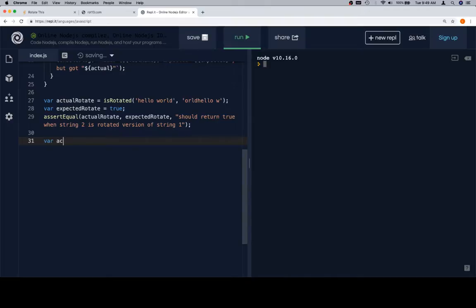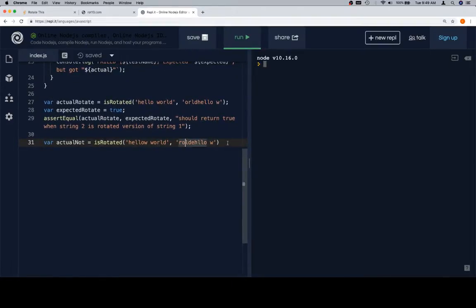So let's make one where the test is passing. So we'll say actual not is equal to is rotated, and let's do hello world as well. And let's make one that is not a rotated version of it. So we're going to take this one right here, paste it in, and we're going to mess with it. We're going to just say RO, and then we'll say EH. So this is not a rotated version of this string. No matter how many times we keep taking the last letter and moving it forward, we're never going to get this combination of letters, so we can say that this is not a rotated.